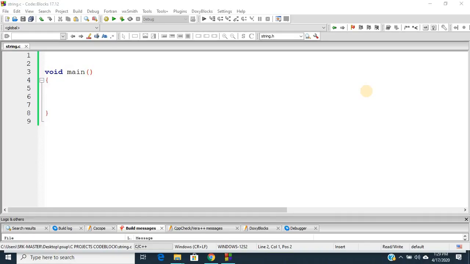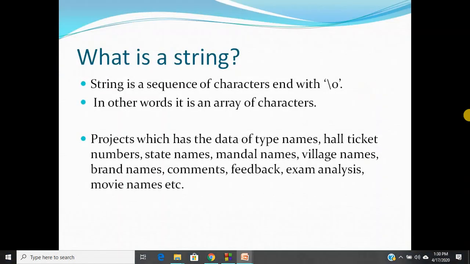In this session, let us learn about how we can perform string handling using C. A string is defined as a sequence of characters that ends with a \0 or a null character. In other words, it is an array of characters. Let me explain where we will use these strings.